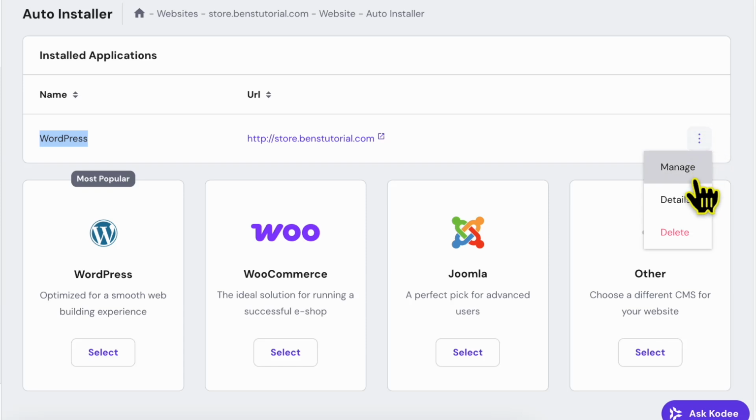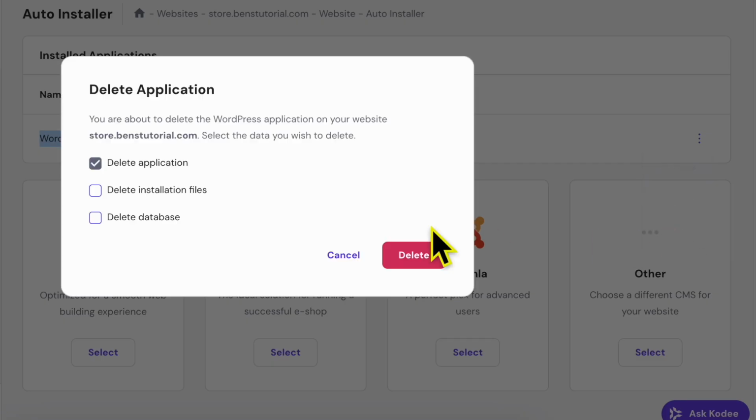Welcome to dotcom.builders. In this video, I will share with you how to remove a WordPress installation on Hostinger. Without any further ado, let's start this tutorial.